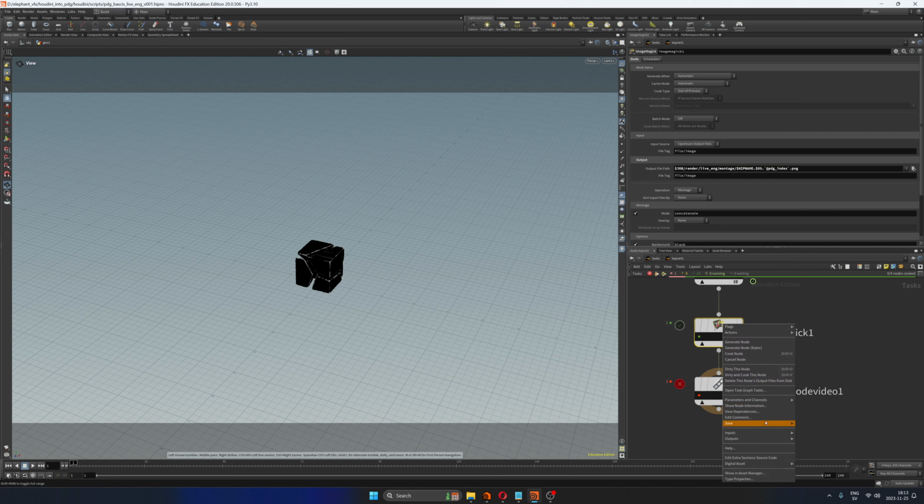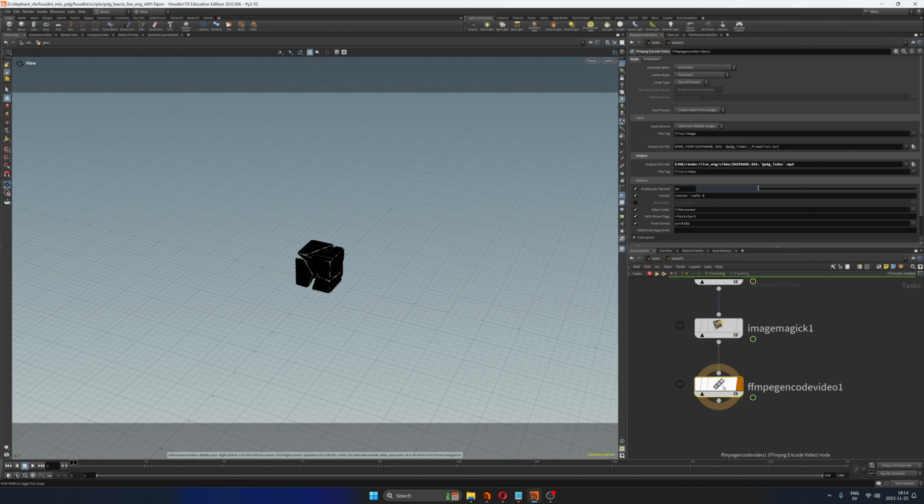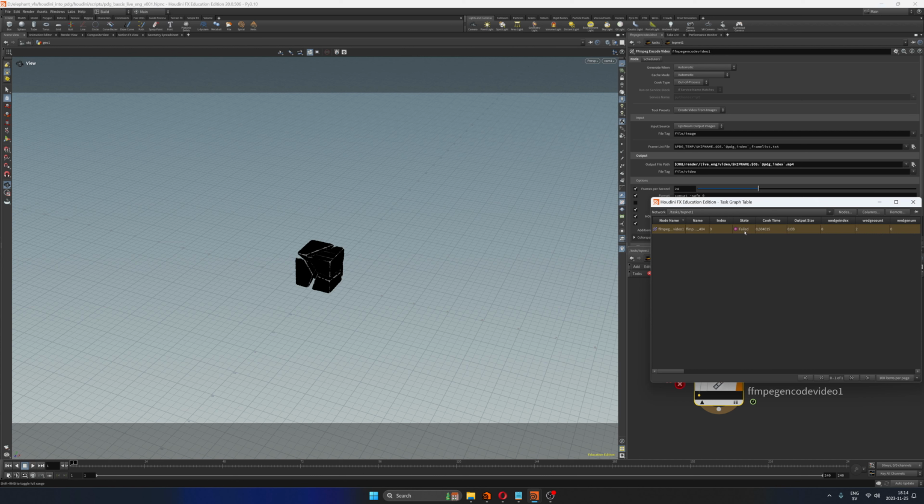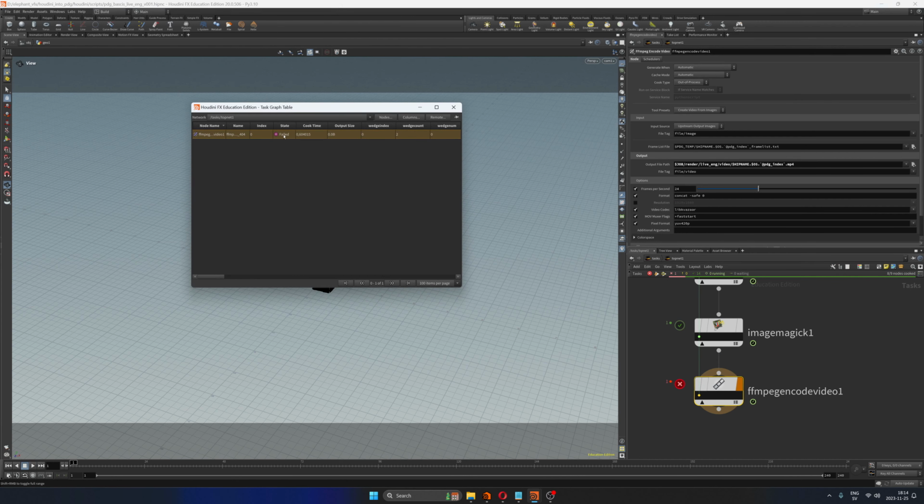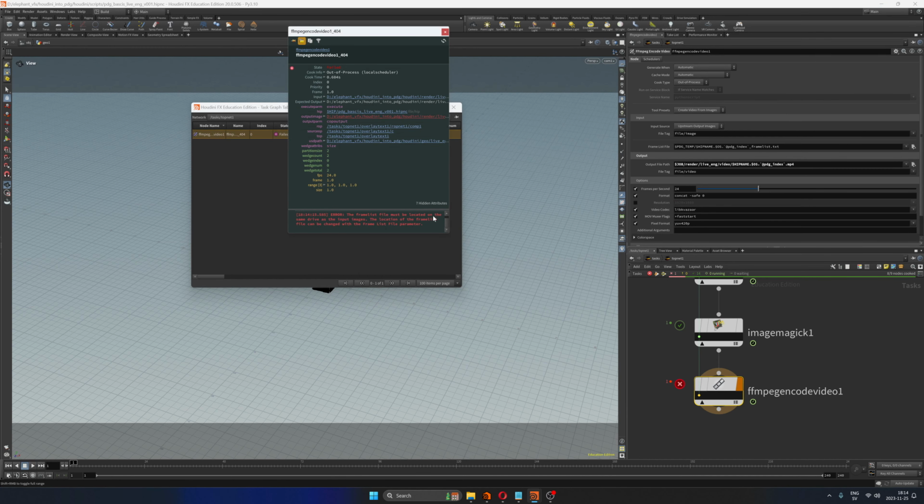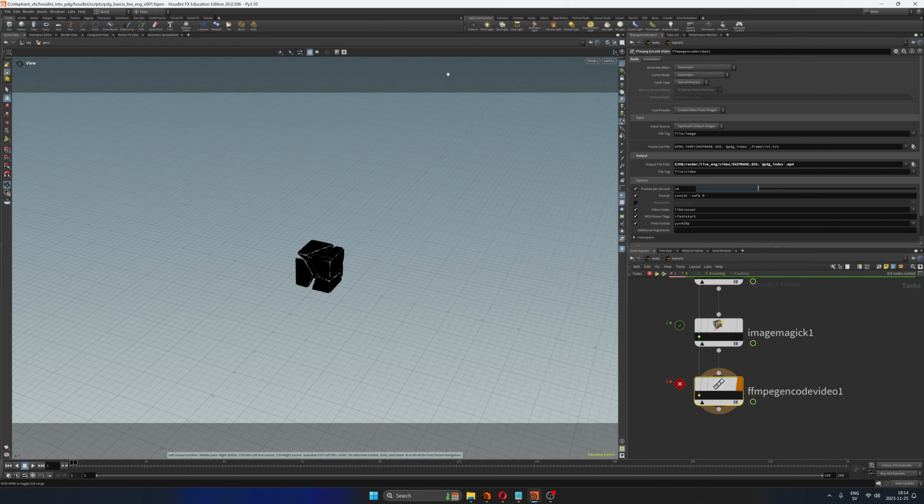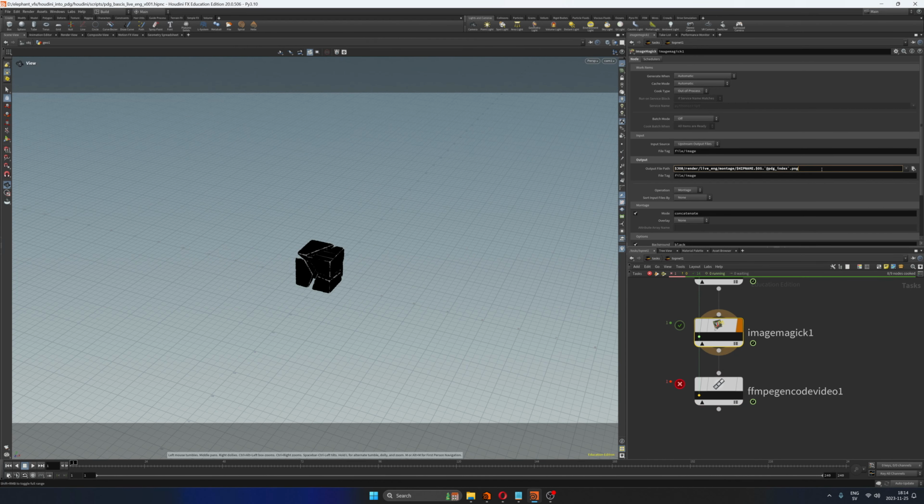So let me delete this stuff here. And dirty and cook this node. Okay, it complained. Why? Oh, yeah, I know why. Okay, so maybe it worked actually with EXRs. Let me check.